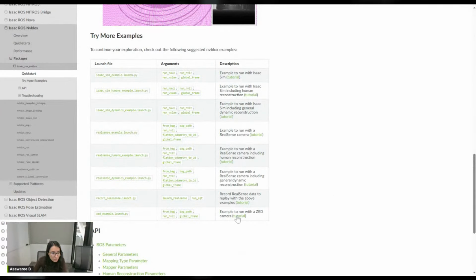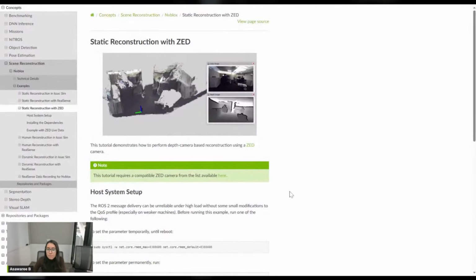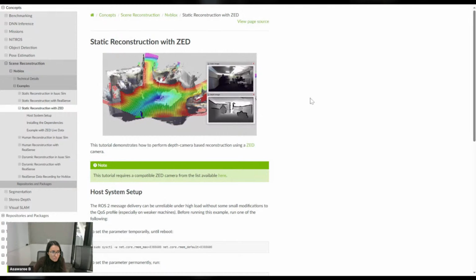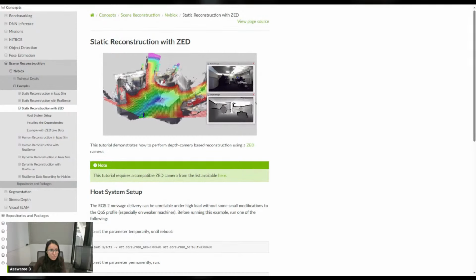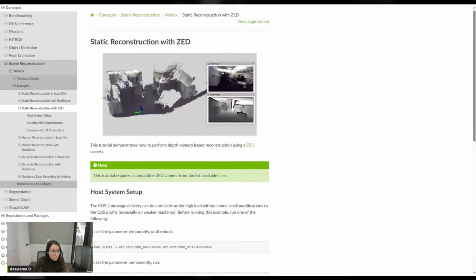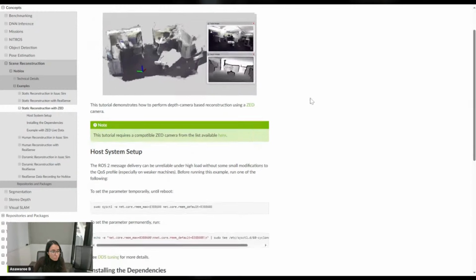and look at the Z camera. Here, we have an example to run with the Z camera. I'm going to let this GIF play out as well. Awesome. So again, you have depth camera based reconstruction using the Z. These are the two images that you see here: one is the color image and the other is the depth image. I believe color is again only used for mesh colorization. Towards the end of the GIF, there's also the cost map that comes up to use with Nav2.